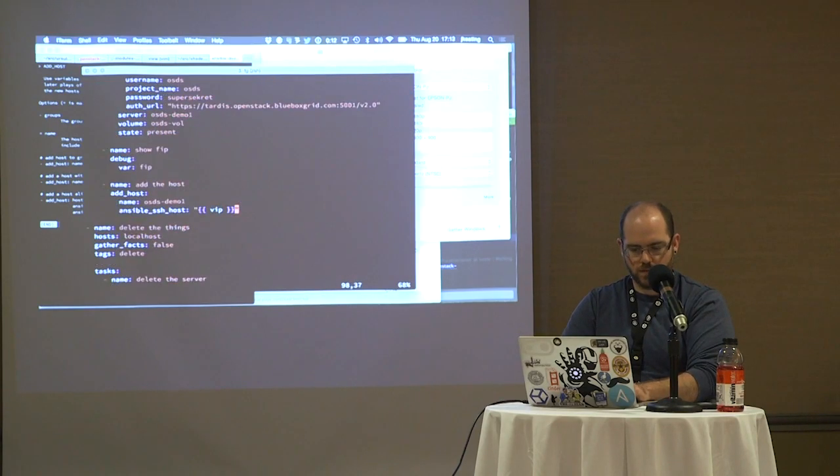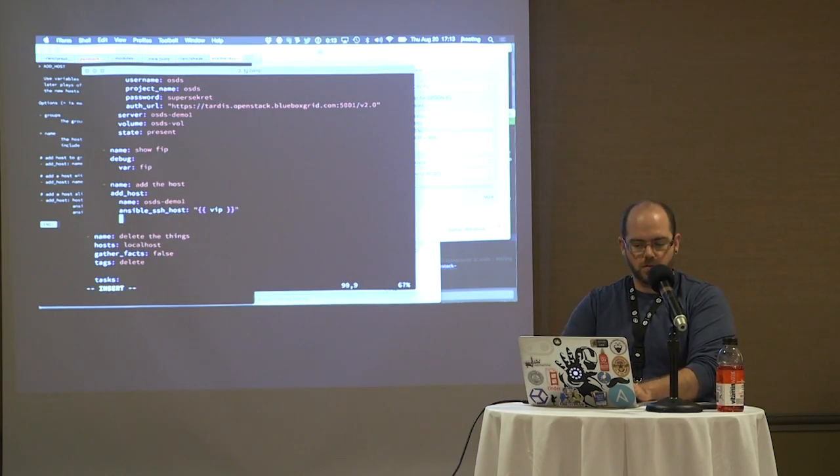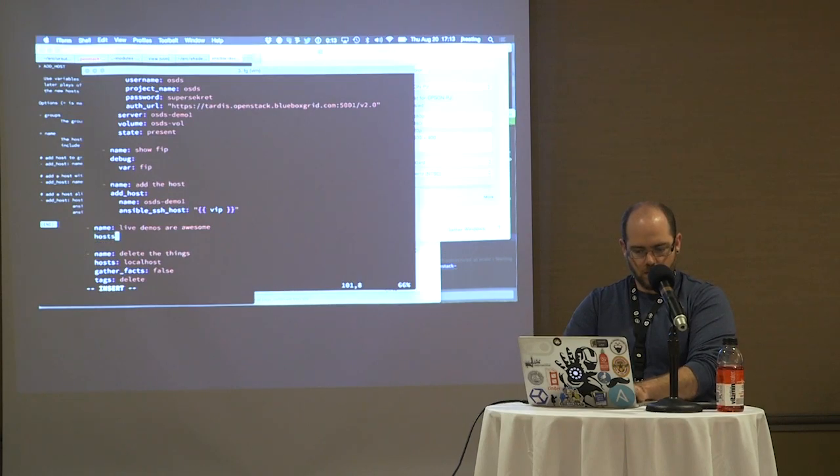Okay, let's see if this works. This may not work, but it might. So you can add hosts on the fly with Ansible and then make use of them in a later play. So I'm going to make a new play. And instead of localhost, I'm going to do OSDS demo1 as the hosts. Gather facts false, because I don't really care about the data that's on there.